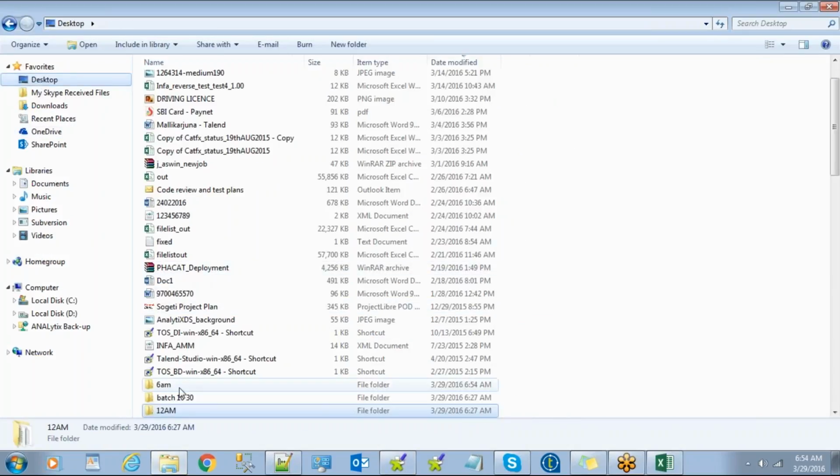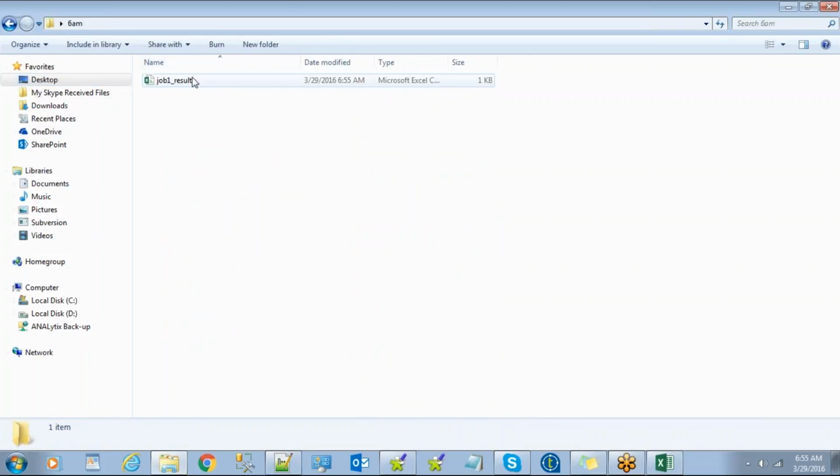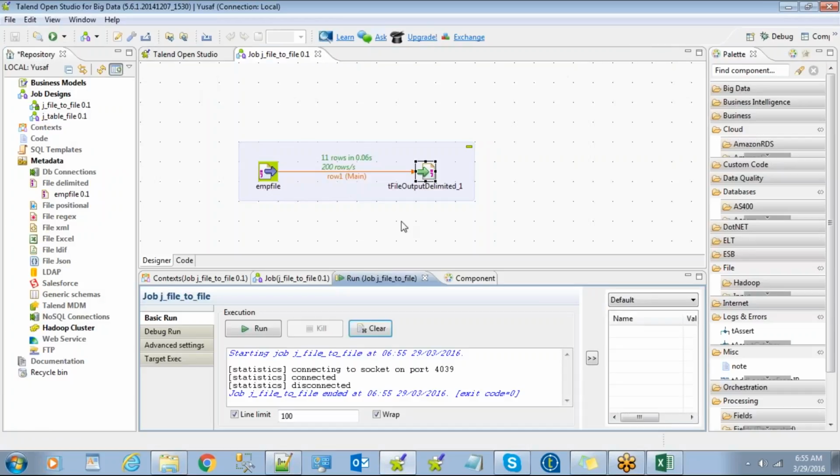Desktop. Now I can see a file here. The job got run. It successfully moved 11 records from source to target.